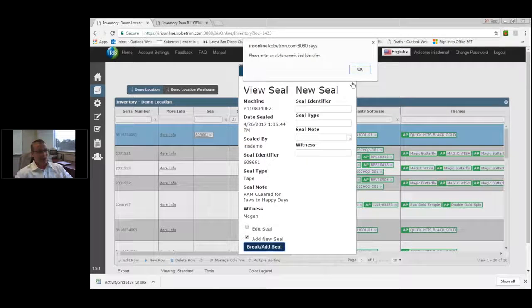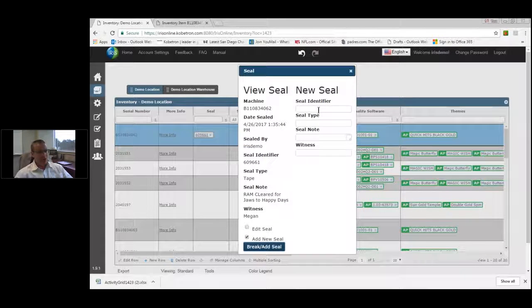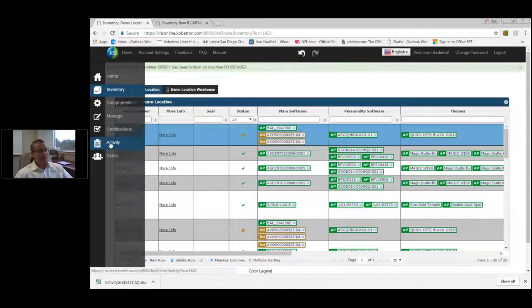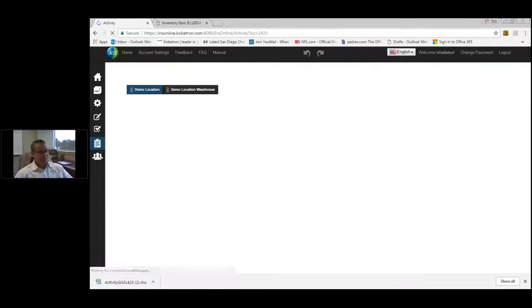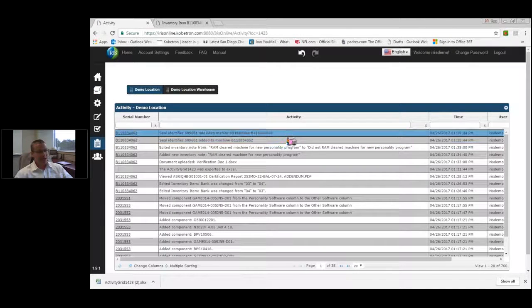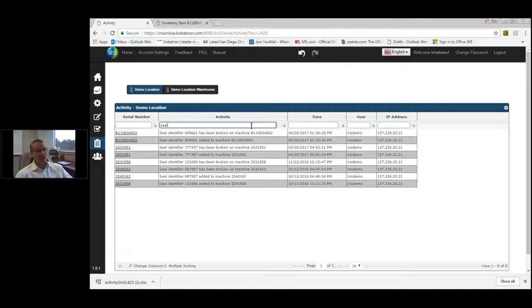And if I break the seal altogether, I've got to put information in there, or even if I just hit the little X here to remove that seal, now my activity log for that machine under the More Info page, or just the general one, I can see here now when a seal was added, when it was broken. And if I just type "seal" in here in the activity, I can see every seal that's ever been added or broken to my account.